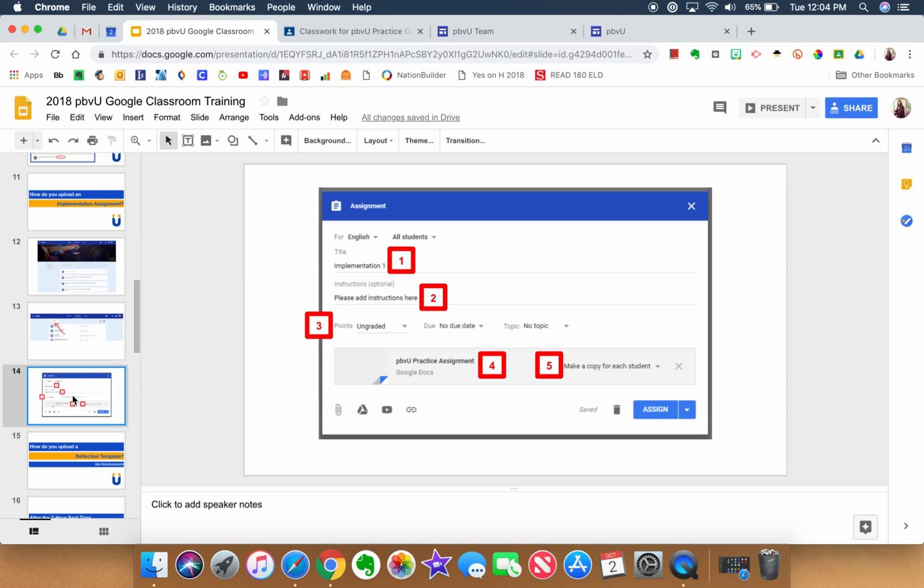And there are 5 things that you're going to want to make sure that you fill out on an assignment. The first thing you're going to want to do is fill out the title. In this case, I typed in Implementation 1 to make it very clear this is the first implementation. Instructions. This is optional. I do recommend putting something here, either instructions for whatever this implementation task is, or if the instructions are already on like the doc or slides or sheet that's going to be shared, maybe just say see instructions on the attached Google Doc. The third thing you'll want to do is you want to change the point value from 100 to ungraded. We'll talk about this more in a little bit.